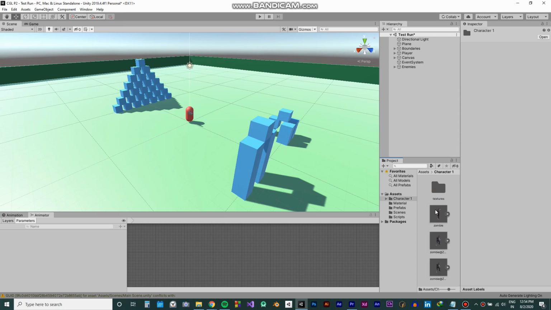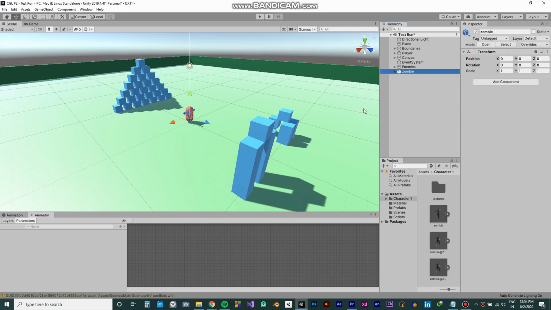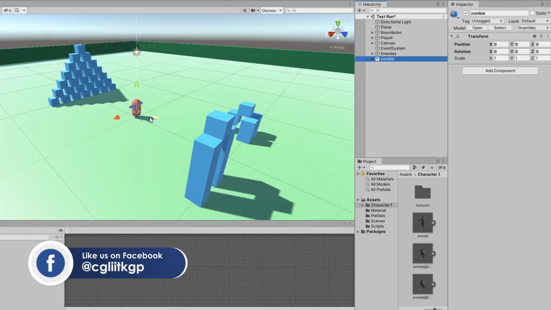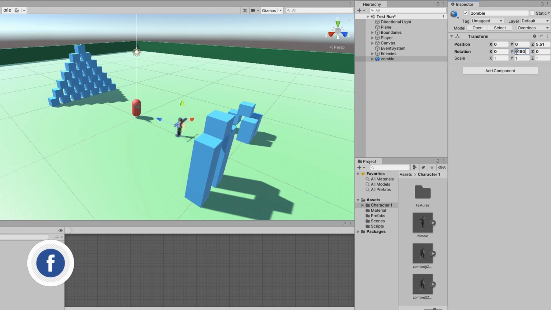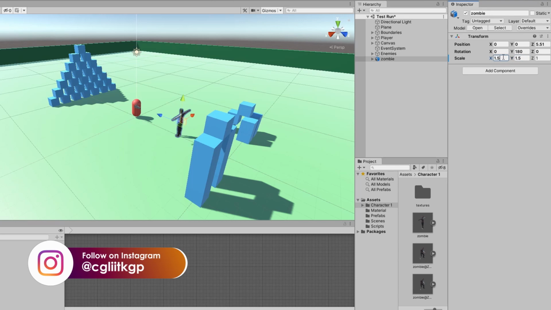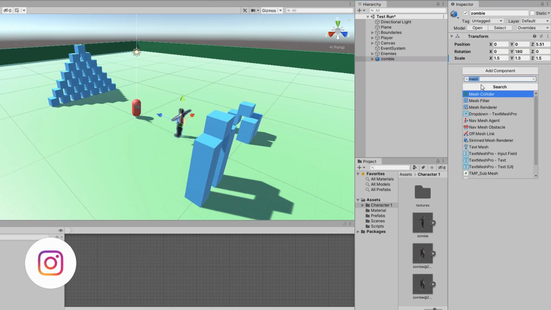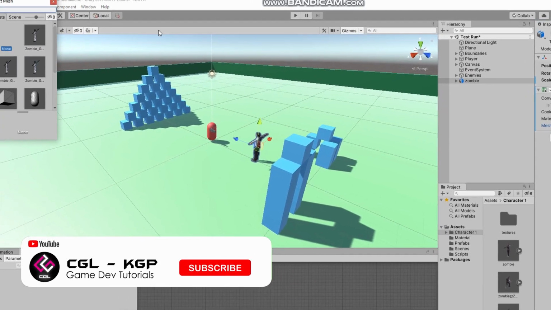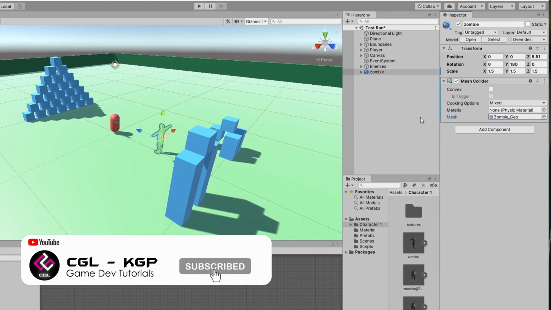Let's go into the character 1 and drag the zombie onto the hierarchy panel. You can see it appears in our project window. Let's drag it out a bit, rotate it about 180 degrees so that it faces our camera player, and scale it up to 1.5 on all 3 axes. Now let's add a mesh to our zombie so that it physically exists in our game. Click on the root button and select the zombie mesh.